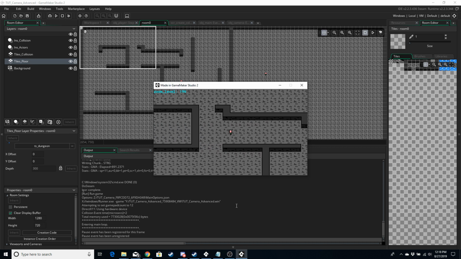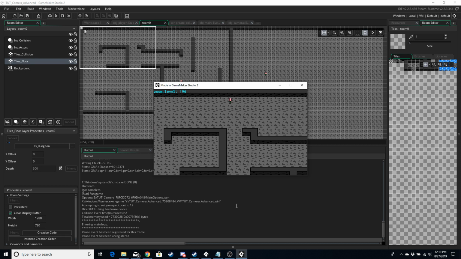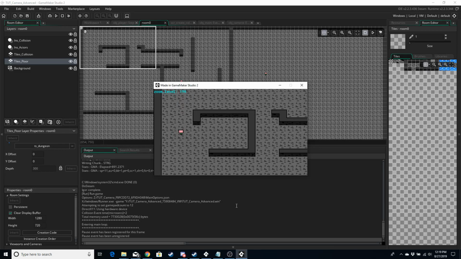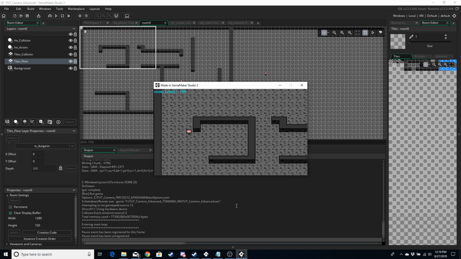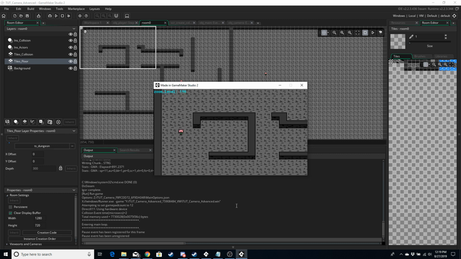Another request was to make it so the camera wouldn't go past the room limits. So in a lot of games, especially my games, I allow the camera to go way past the room boundaries, and I just use the background layer to display tiles. If you don't want to do that and you want to clamp it to the room, then that's what this is for, basically. Get this kind of effect.